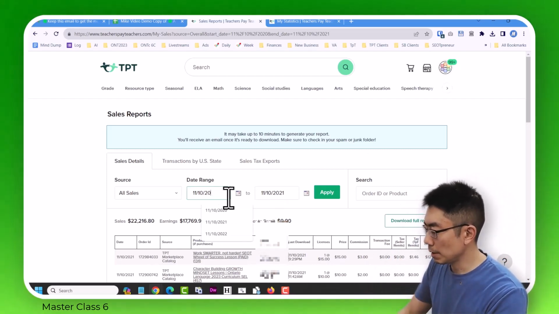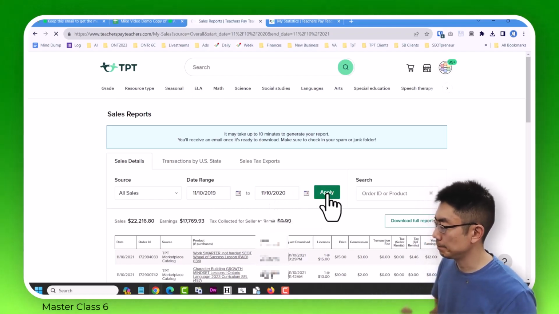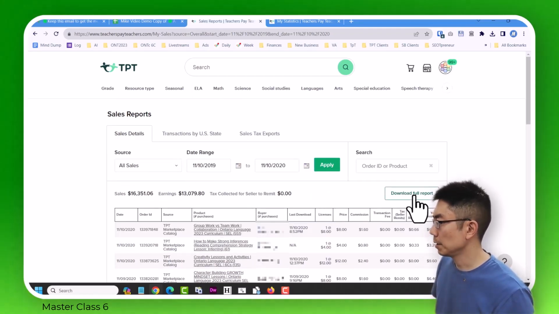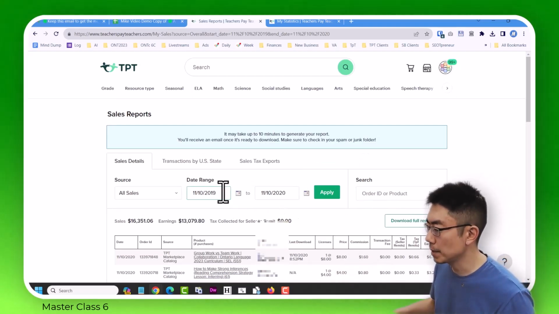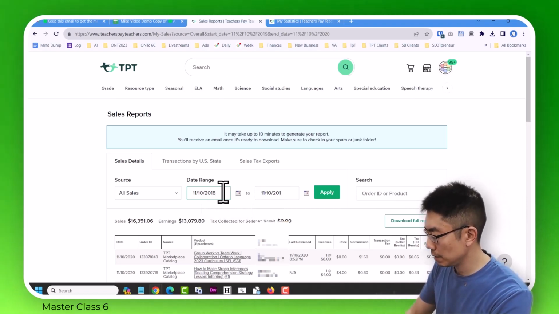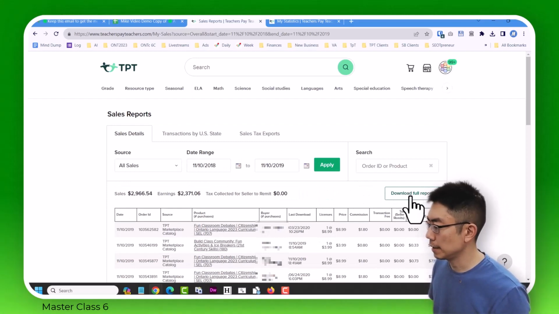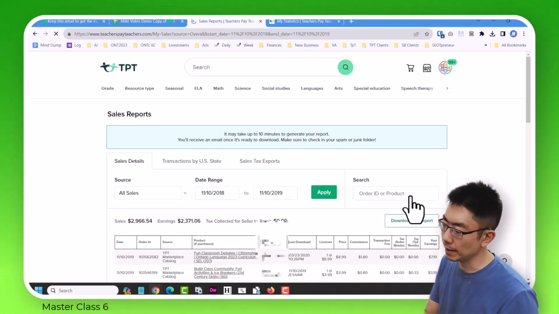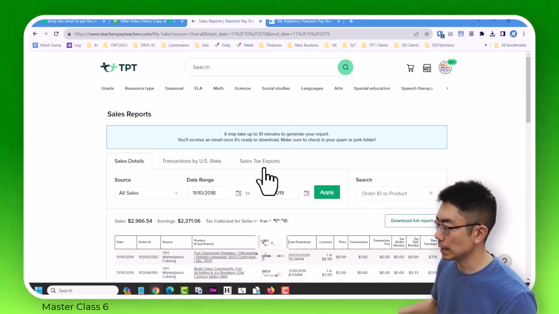All right, so now I'm going to go back here 2019 to 2020. I'm going to hit apply. I'm going to click download full report. It's going to send me a message. I'm going to go back one more year, 2018 to 2019. I'm going to hit apply. I'm going to hit download full report. So I can still see I still had money that year, earnings 2018 and 2019. So it's downloading that report.